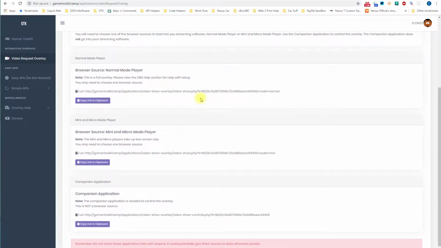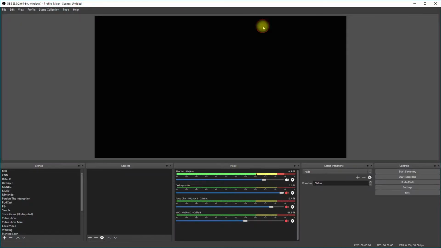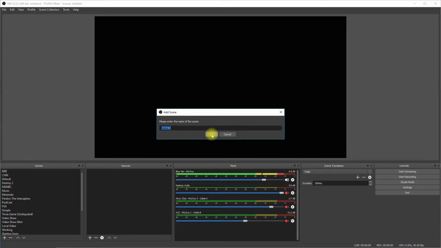So what we're going to do right now is set up the normal mode player. We're going to click this link right here, which will copy the link to the clipboard. And now that we've done that, we're going to go to OBS, and we're going to set up a new scene. So I'm going to click here to set up a new scene, and I'm going to call this GTK overlay.